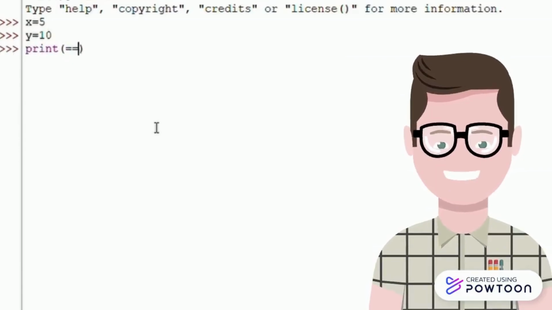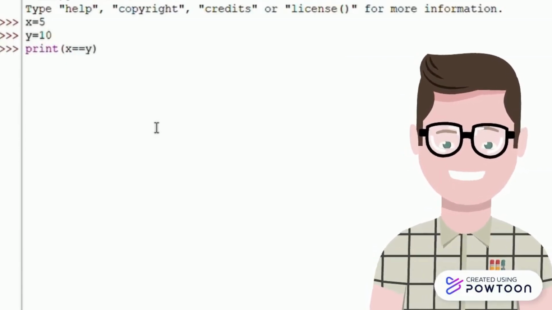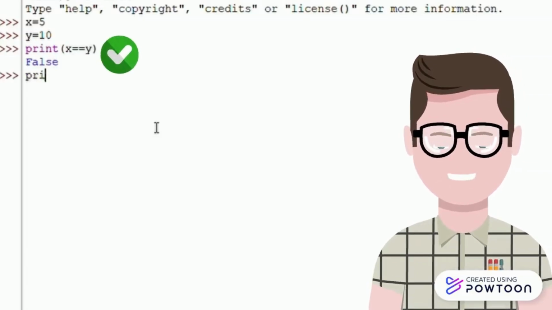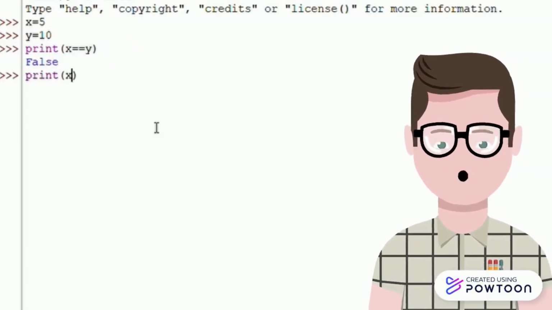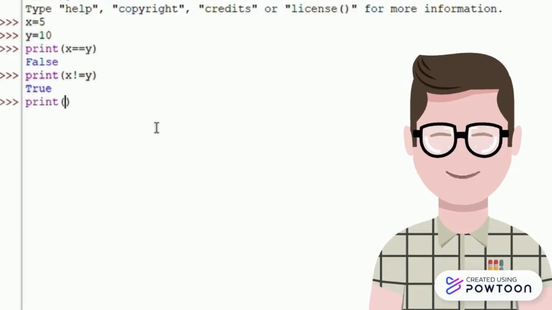Equal to checks if the two values are equal to each other. In the shell, the output is correct. Not equal to checks if two values are not equal as usual. That is our expected output. Greater than checks if the left operand is greater than the right operand.